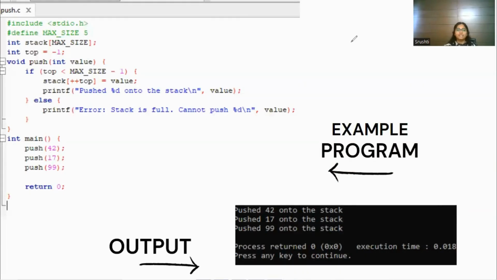Let's see a simple example for the push operation in C programming. First, you call in the standard input and output library using the keywords hashtag include stdio.h. Then you define the maximum size which is to be assigned to the stack using the keywords hashtag define MAX_SIZE 5. You define it way before you start the program because you want the size to be constant throughout the program.